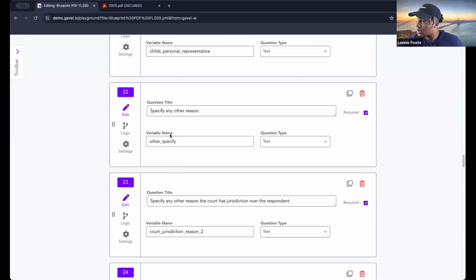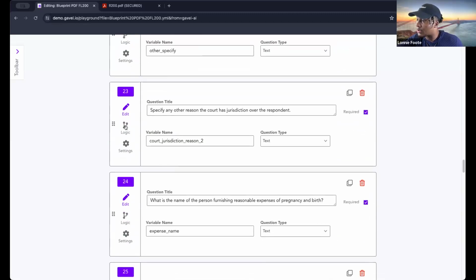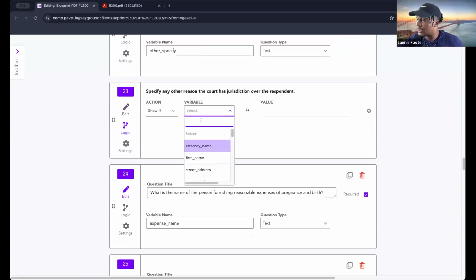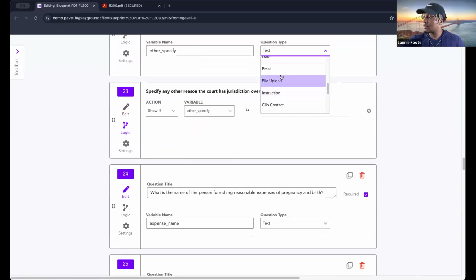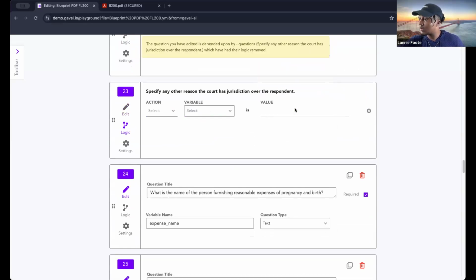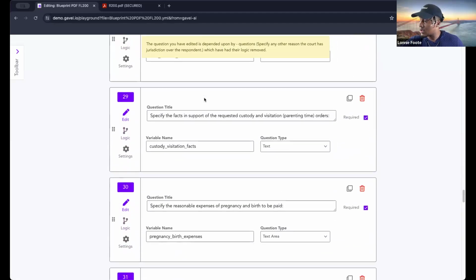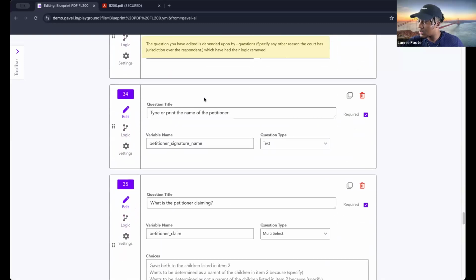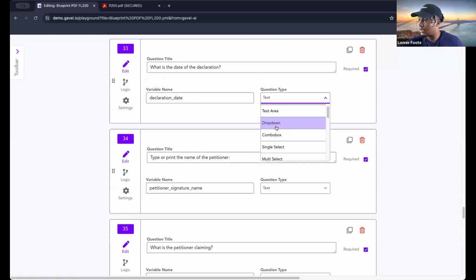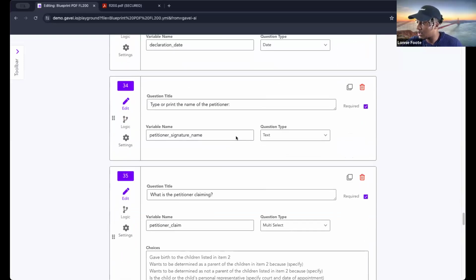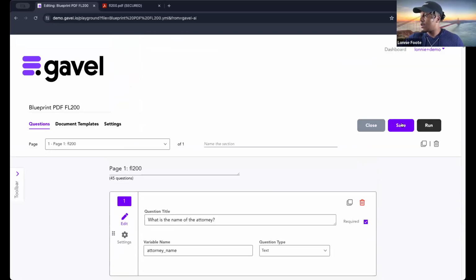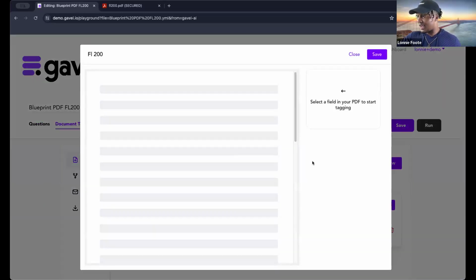Let's see. There we go. So we'll just say show this question if other specify. So you can say additional. Okay, date. There we go. All right, going to save this and I'm going to tag it.